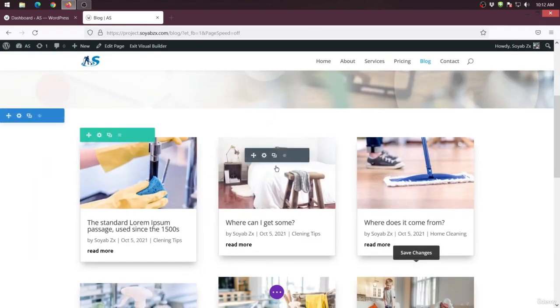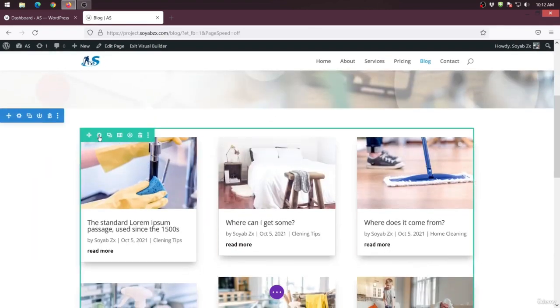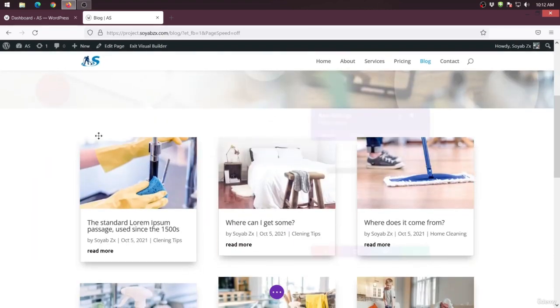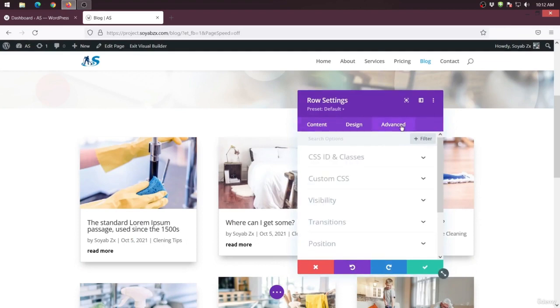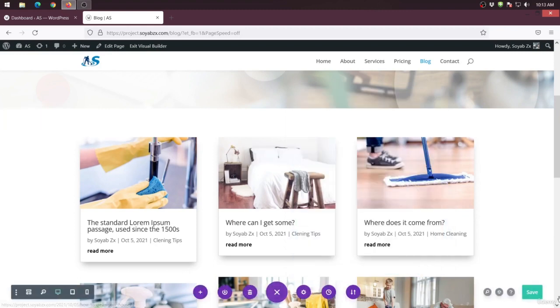And again I have to go to this section, so go to the row settings, and from here go to advanced, and now I want to add a custom ID. So I click here and simply paste the ID, so I don't need the hash, and simply save, and let's see if it's working or not.